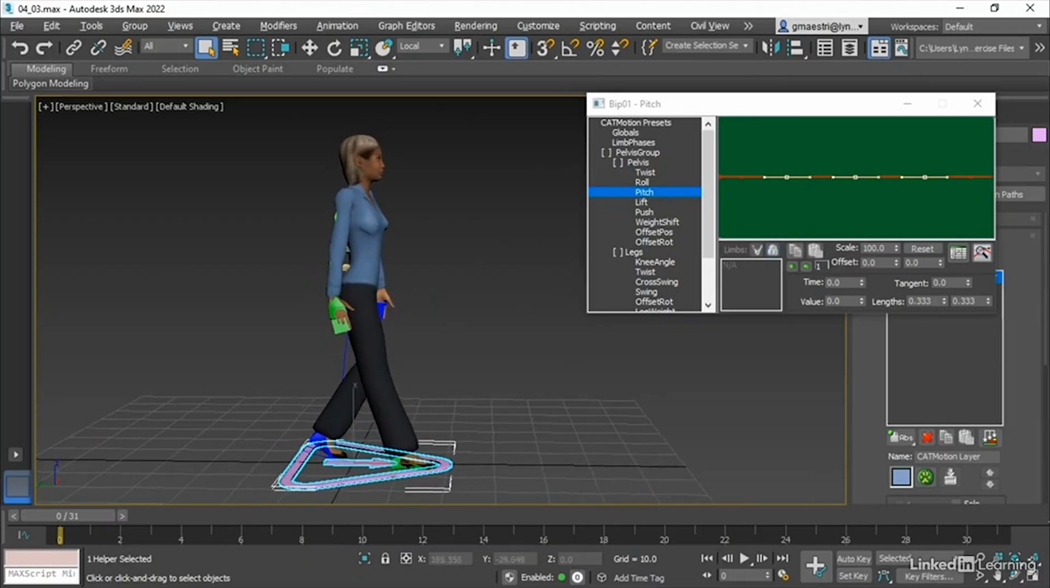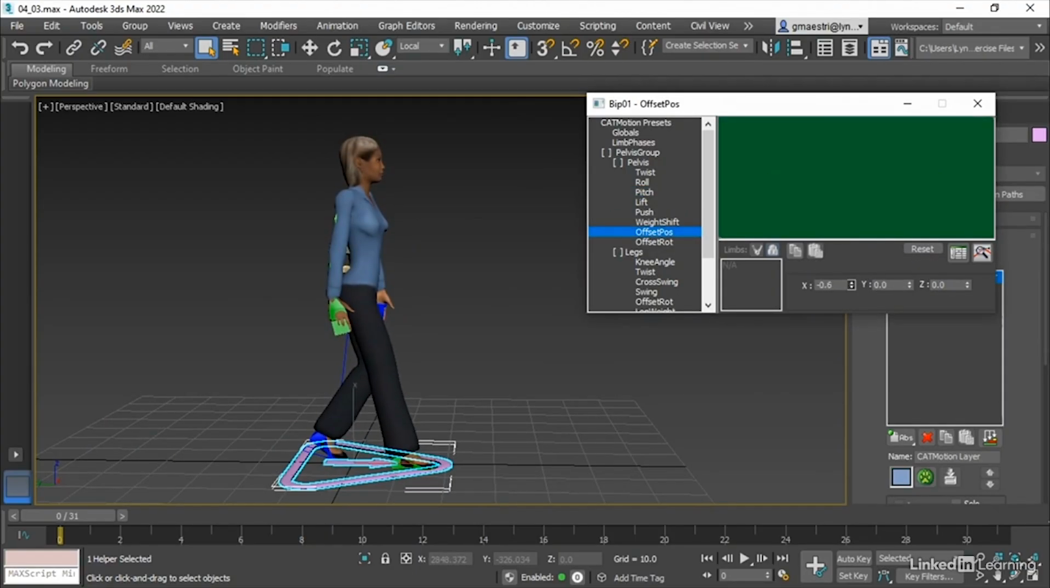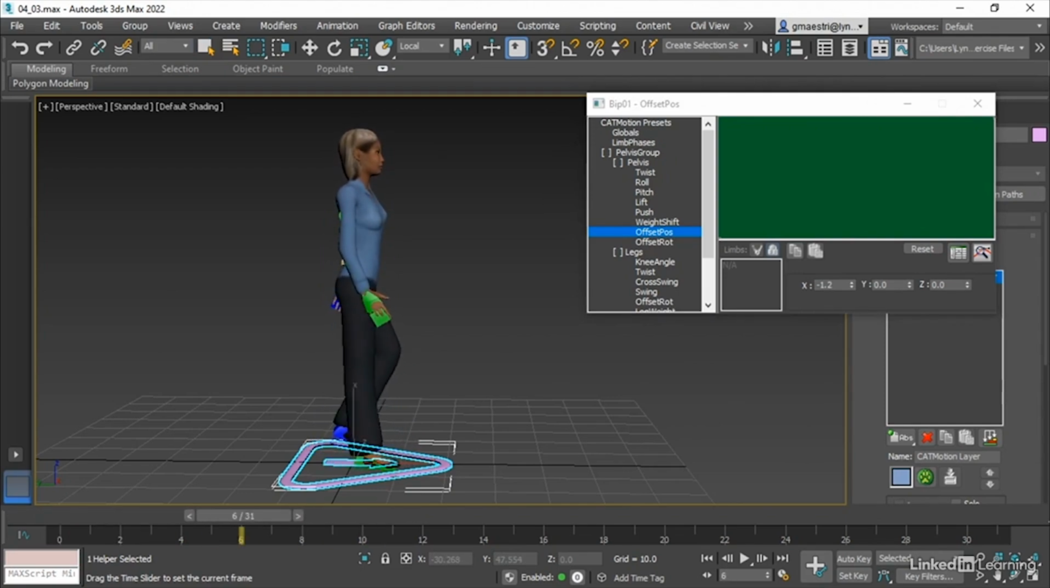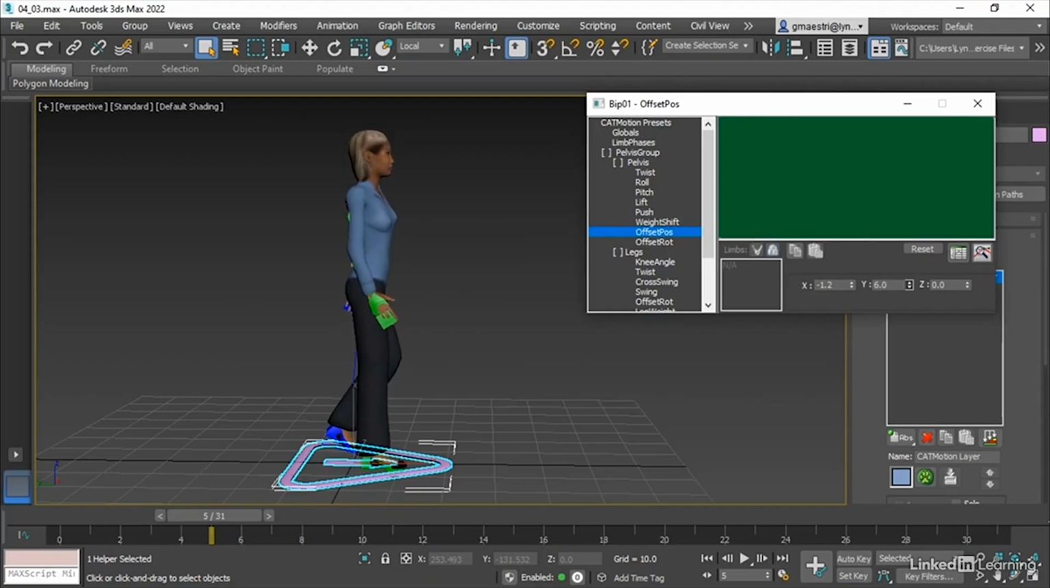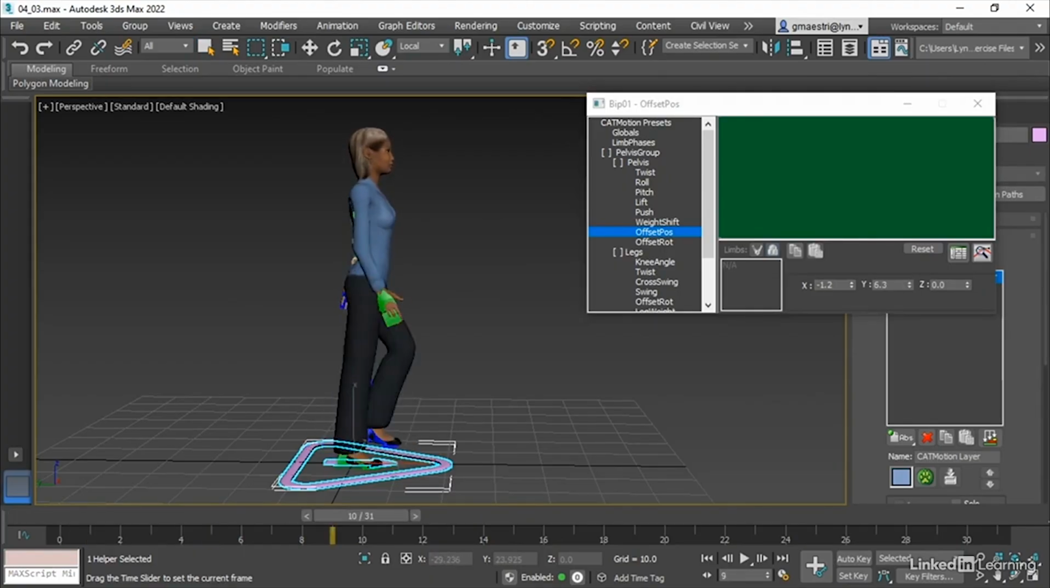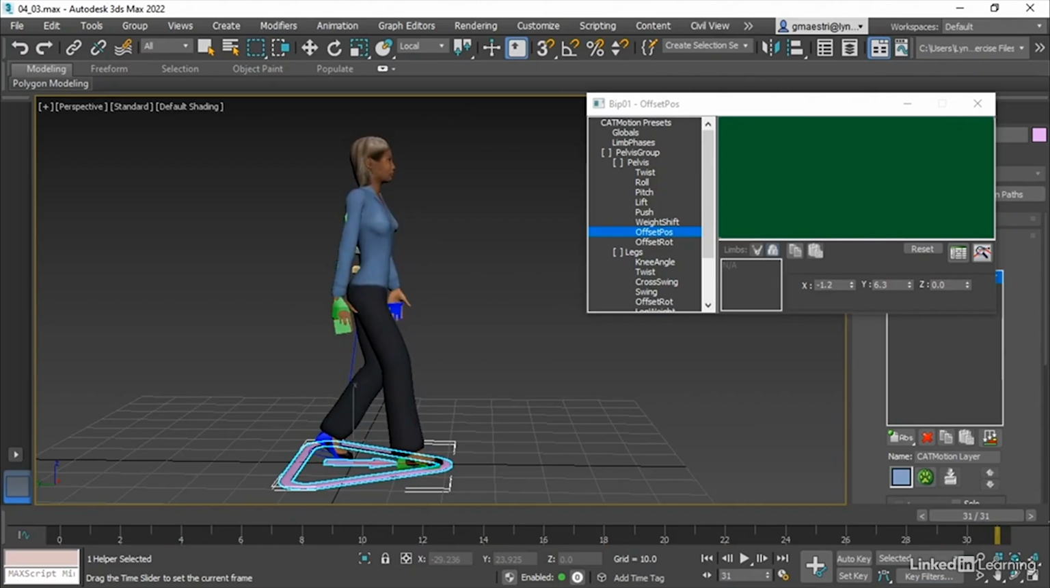Now, one of the things that we can also work with is the actual position of that character's pelvis. If I select offset position, I can adjust her up and down using X. So maybe give her a little bit of a bend in the knee here at the first frame. We can also move her back and forth. If I go into Y, I can push her a little bit more over that foot. So now she's a little bit more forward in the walk.